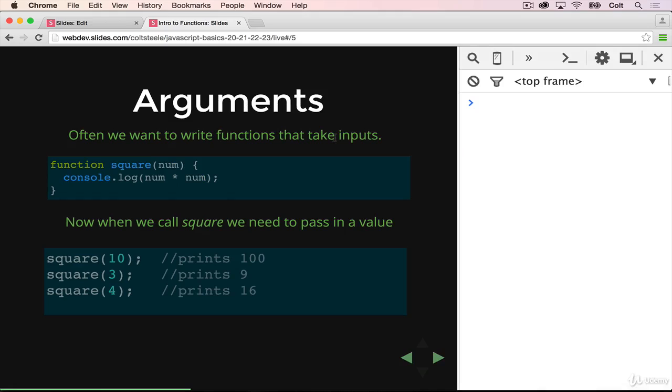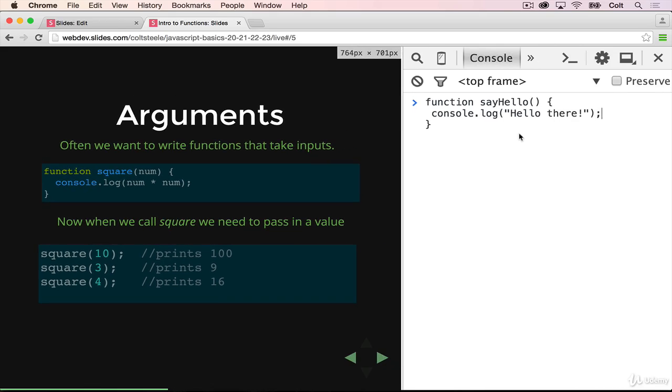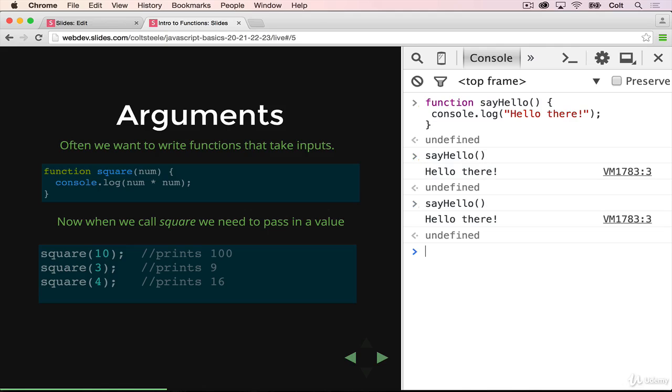So let's go ahead and write our own function to illustrate how we use arguments. So we're going to write one called say hello. So function say hello. And to start, it's not going to take any arguments. It will just look like this. And then inside of here, I'm going to type console.log hello there with exclamation point. And that's all our function will do for now. And let's make this a little bit wider. I'll hit enter. And now I can run say hello. And that's all it does.